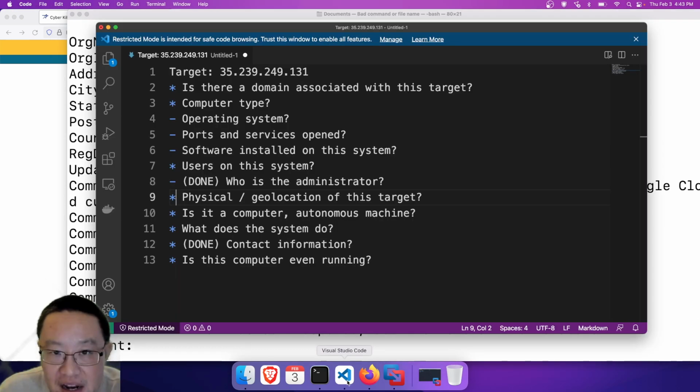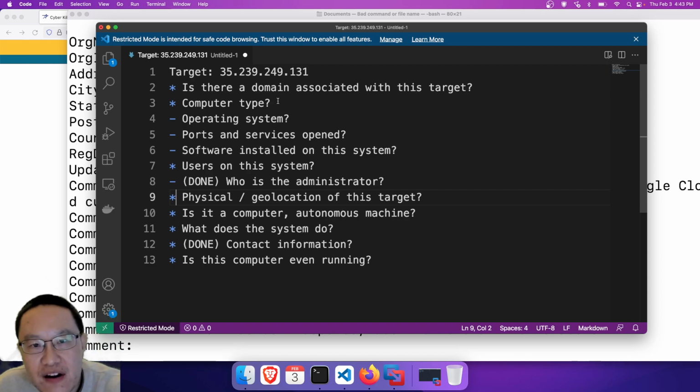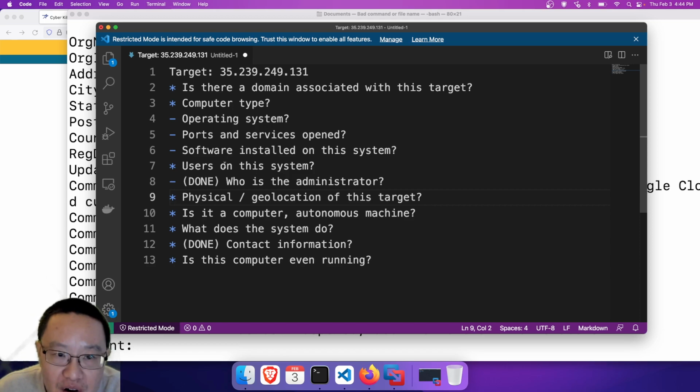But whois will not give you, actually, is there a domain associated with target? Yeah, actually it does. I mean, whois can provide domain. But it certainly does not provide information about the specific computer type, operating system, ports and services, software installed in the system, who the users on the system are, what the system does, or is this computer even up and running? Does not do that.